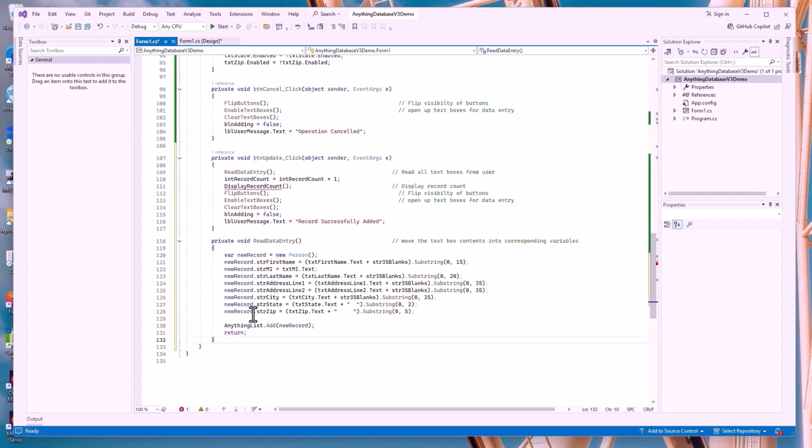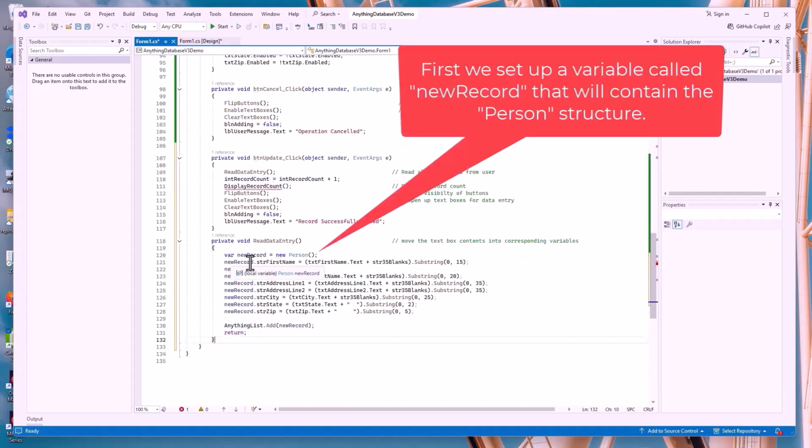Here's our read data entry. Notice the error goes away. But what are we doing here? We're setting up a var new record equals new person. So we're setting up a new structure, basically, is what we're actually doing. So we're going to grab all those pieces that are in the text area and apply them to the structure.